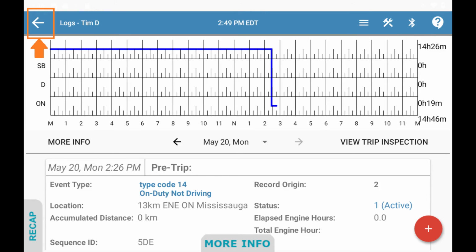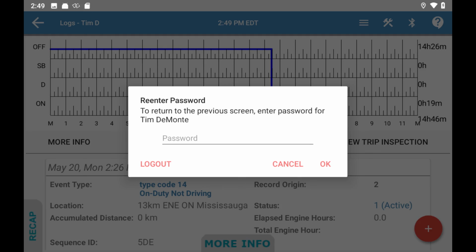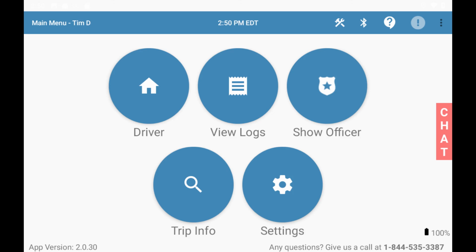Tap the back button in the top left to return to the eLog home screen. Notice that you must enter your password to return to the home screen. This password requirement blocks the officer from potentially viewing other details that are beyond their compliance scope.